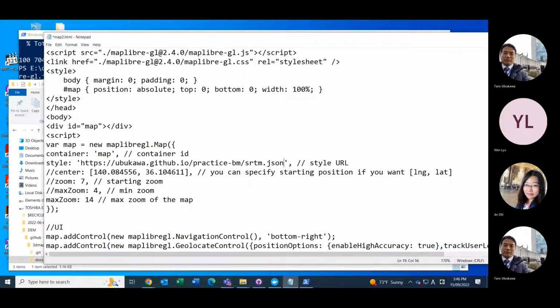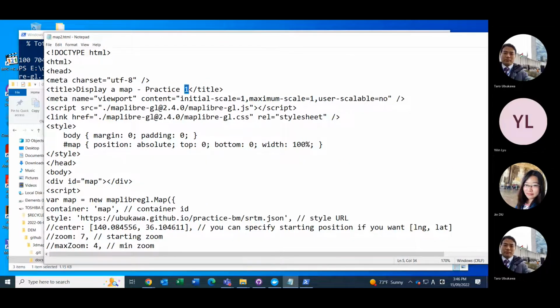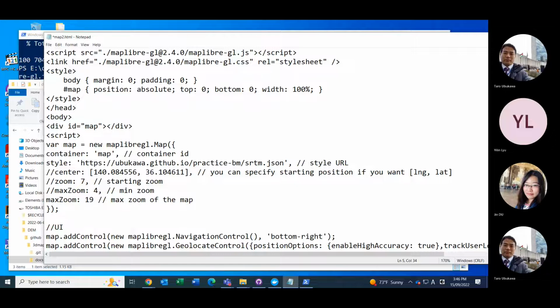The second map is a little more detailed, so we can increase the maximum zoom level from 14 to 19, here and here. Let's change it. We can also change the number of the map because this is the second map, so the title should be practice 2. Then change the reference to the style, and maximum zoom should be 19.